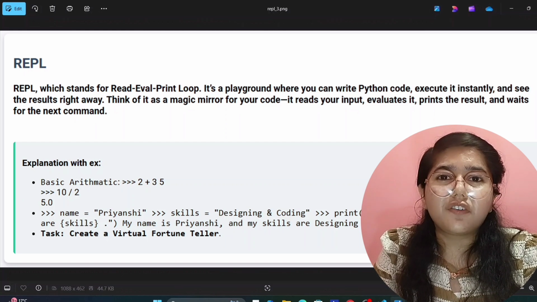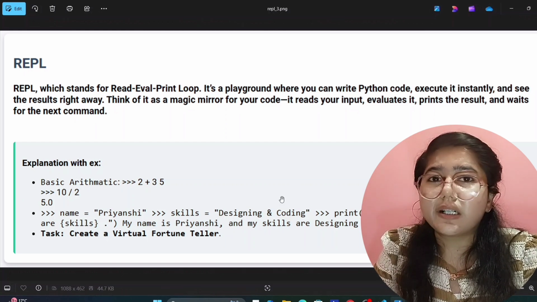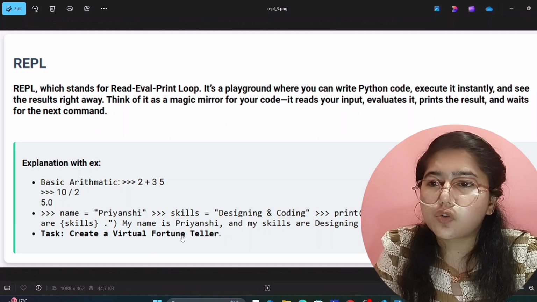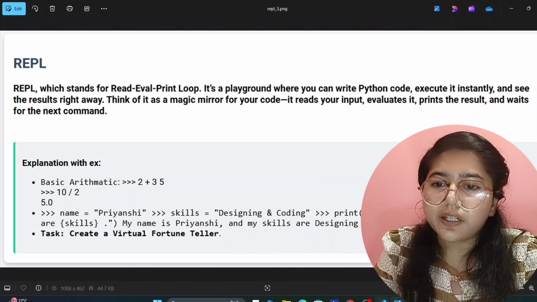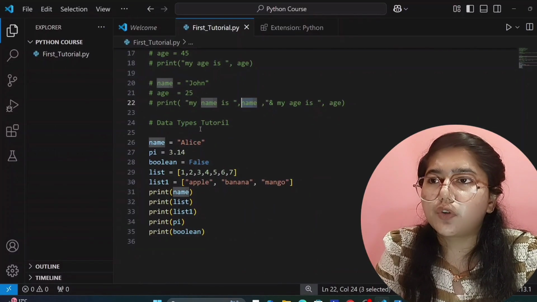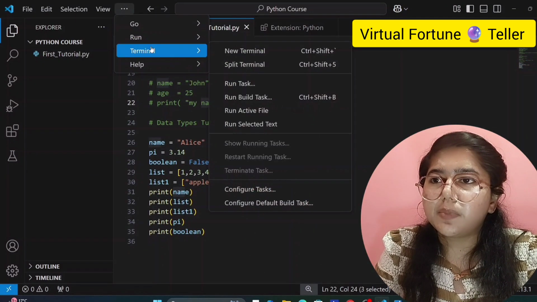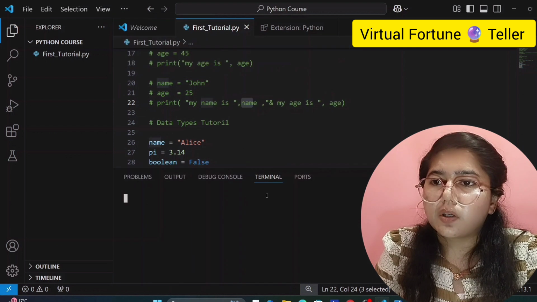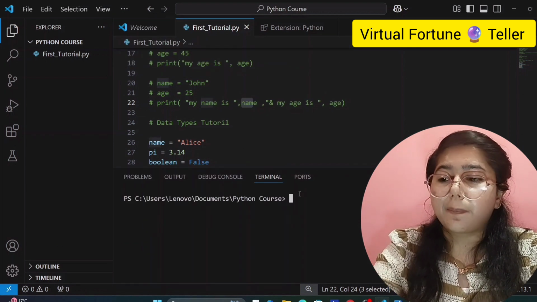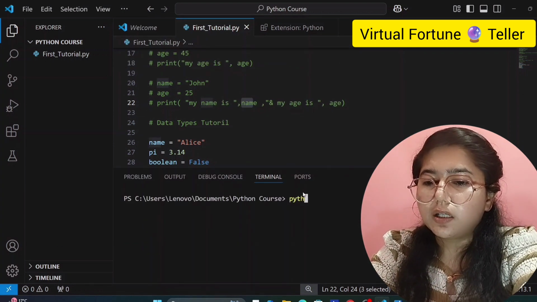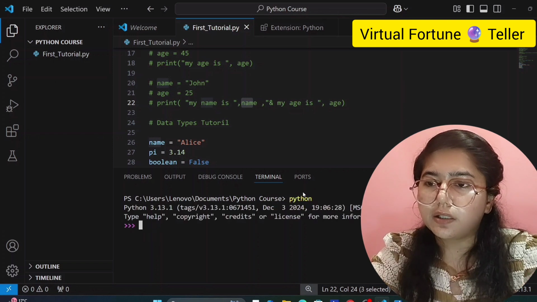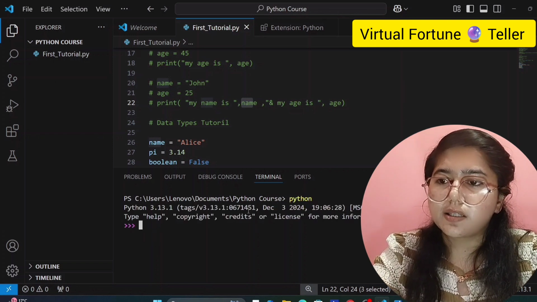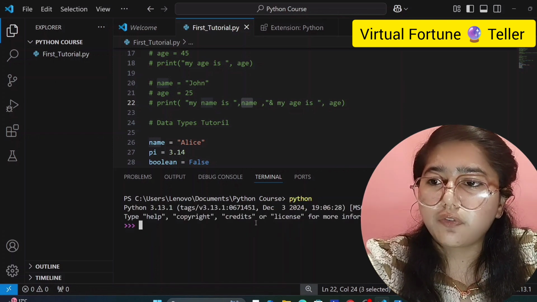So now we will do a fun activity and a task: create a virtual fortune teller. For creating a virtual fortune teller, we have to open our terminal. Right, now we will start our REPL. How will we start? Write python and then enter. See, our REPL started. Now we have to create a fortune teller.